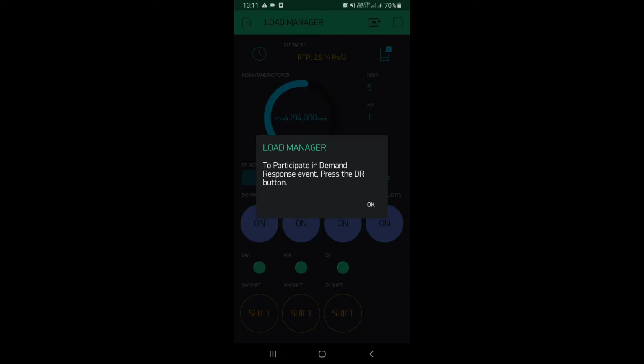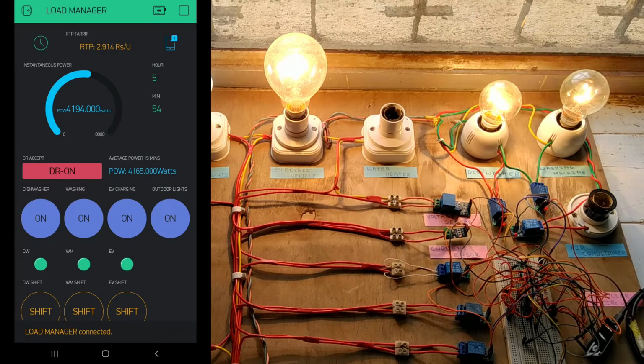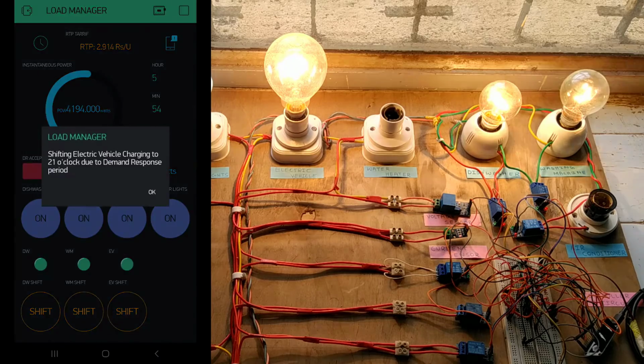During power shortages, the user is invited to participate in DR event. Upon acceptance, he has to maintain the power consumption below a certain limit. To limit the power consumption, the algorithm turns off a set of loads such that they provide least discomfort to the consumer as well as adequate power reduction to the utility.